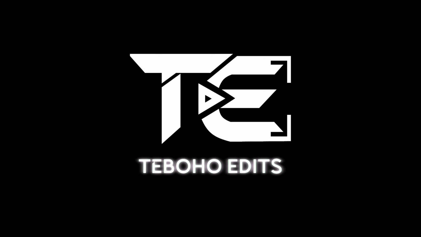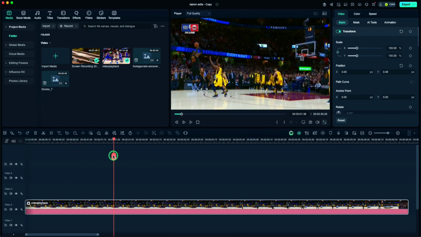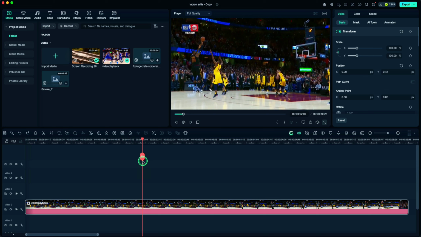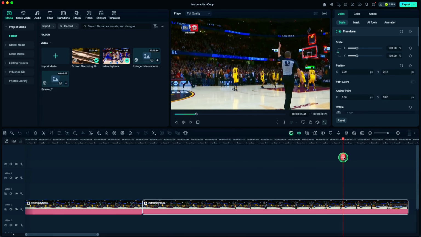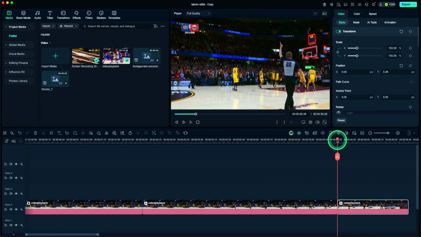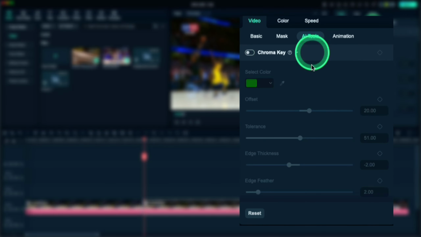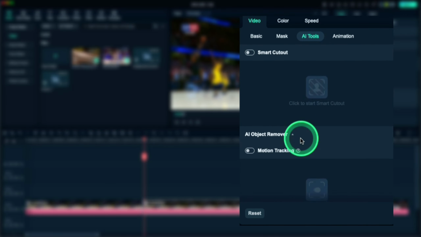All right, let's dive in. First thing, bring your footage into the timeline. Now, scrub through until you see the exact moment the ball is just about to leave LeBron James's hand, and cut right there. Move forward a little more to the point where the ball drops into the net, and cut again. Cool. Now let's head back to the beginning of that clip. Go up to AI Tools and choose Motion Tracking.